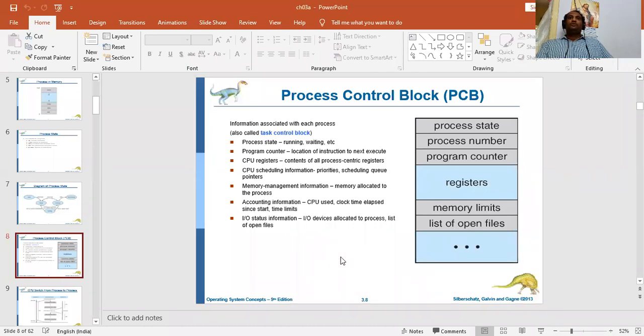And all the input output devices allocated to the process. If any input device is allocated to a particular process, that list is also going to be maintained. Like if I open YouTube, YouTube requires an audio device, a sound device. So for so and so application, so and so resources are allocated. That information is going to be maintained in the list of open files.